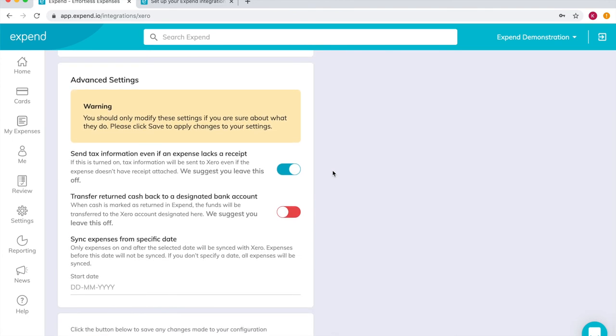Advanced settings. If this is turned on, tax information will be sent to Xero even if the expense doesn't have a receipt attached. We usually suggest that you leave this off. When cash is marked as returned in Expend, the funds will be transferred to the Xero account designated here. Again, we suggest that you leave this off.